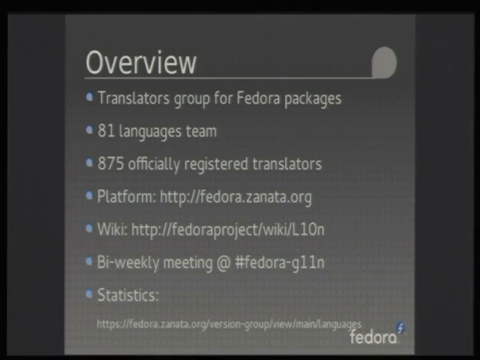For the Japanese team, there are around 5 to 6 active translators, but including inactive ones, more than 100 translators are registered.